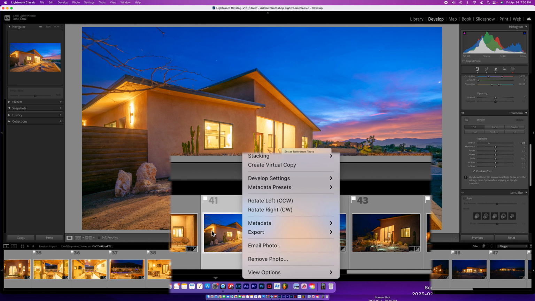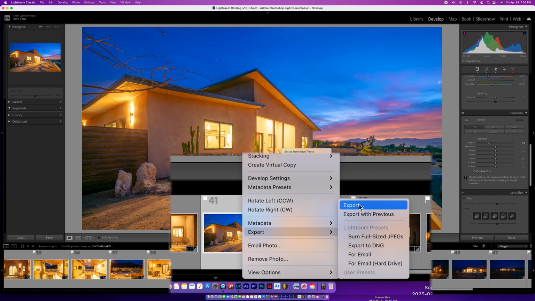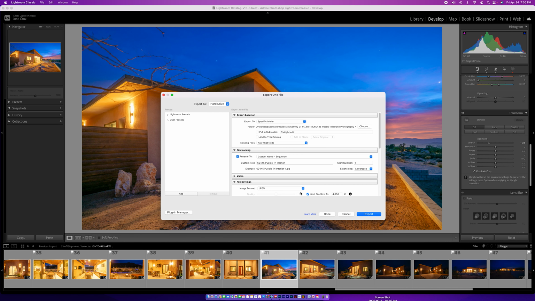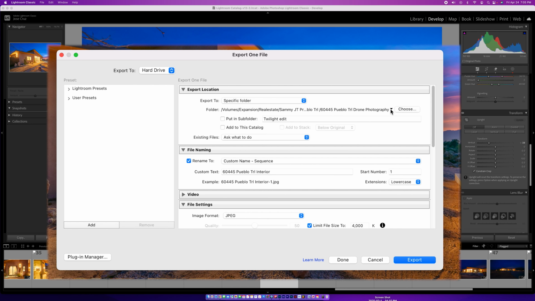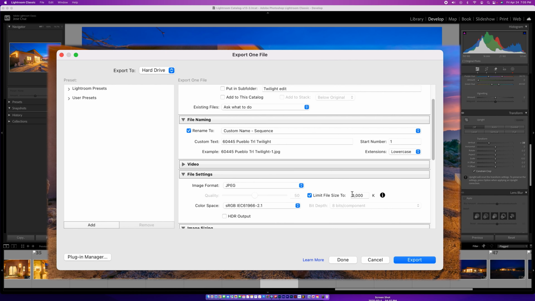you're gonna right click, export, bam. Make sure to click specific folder. You choose the folder you want to export to, and then we're going to rename this the property address, and then obviously Twilight, bam. And like before, always make sure you keep this at 4K.